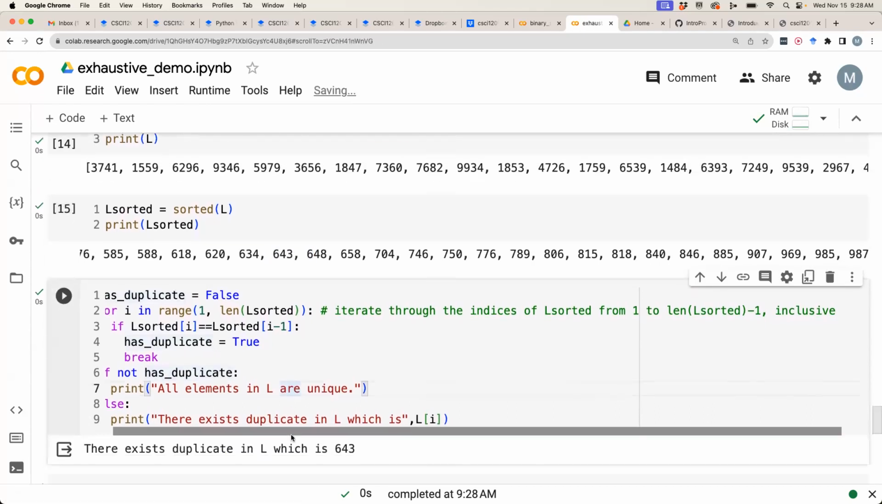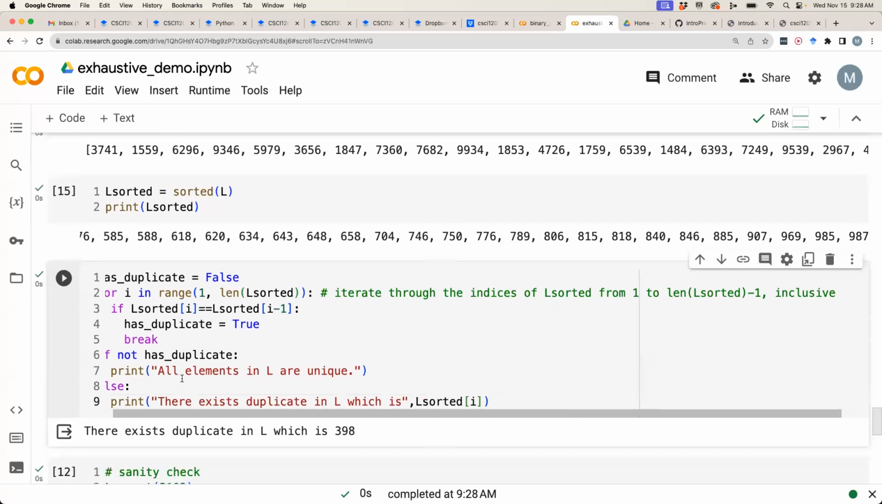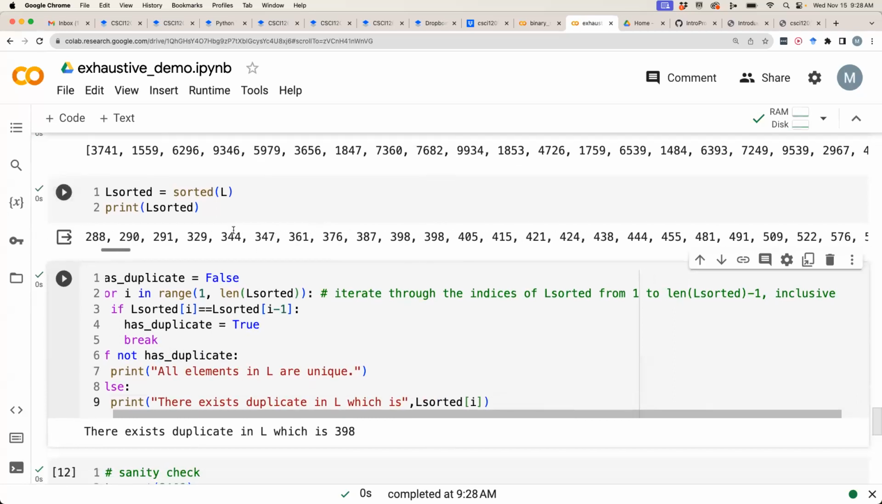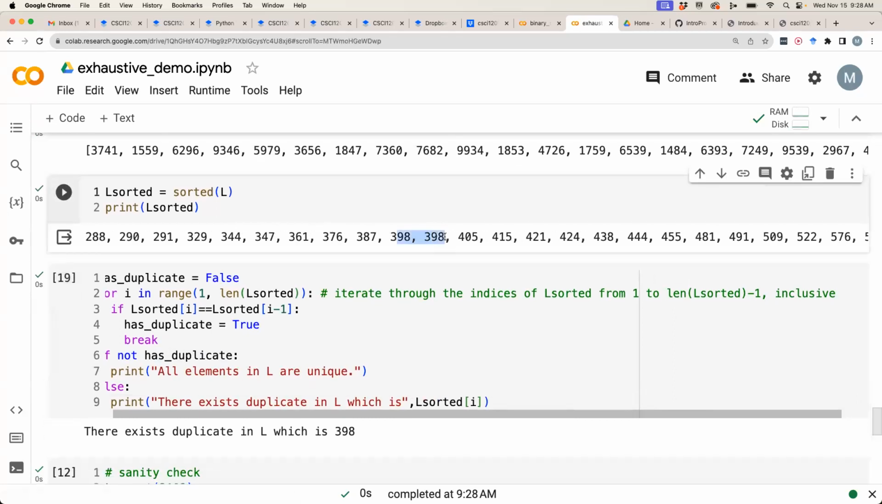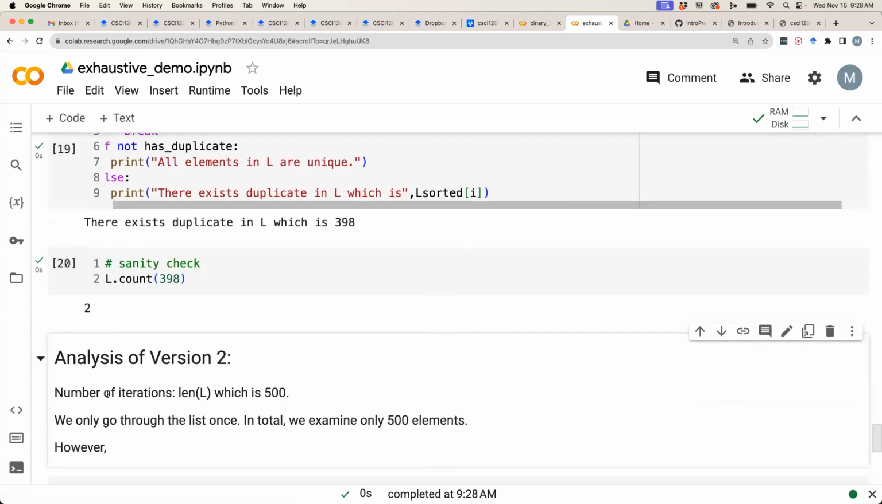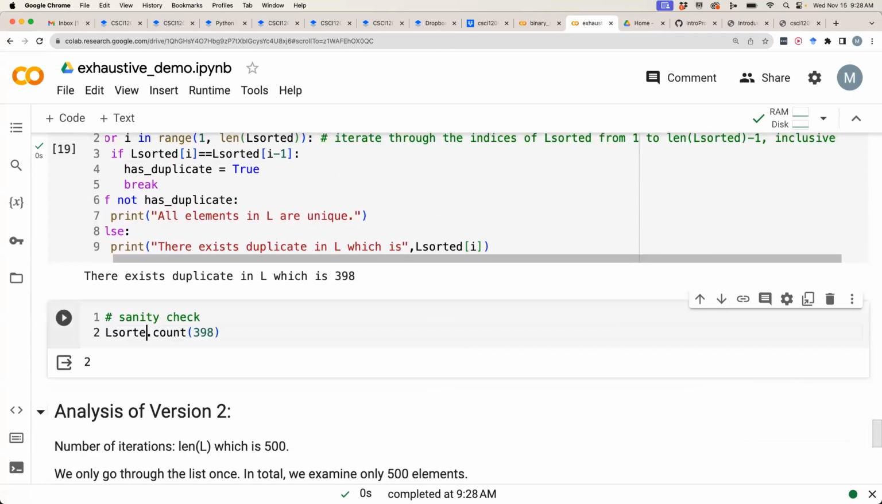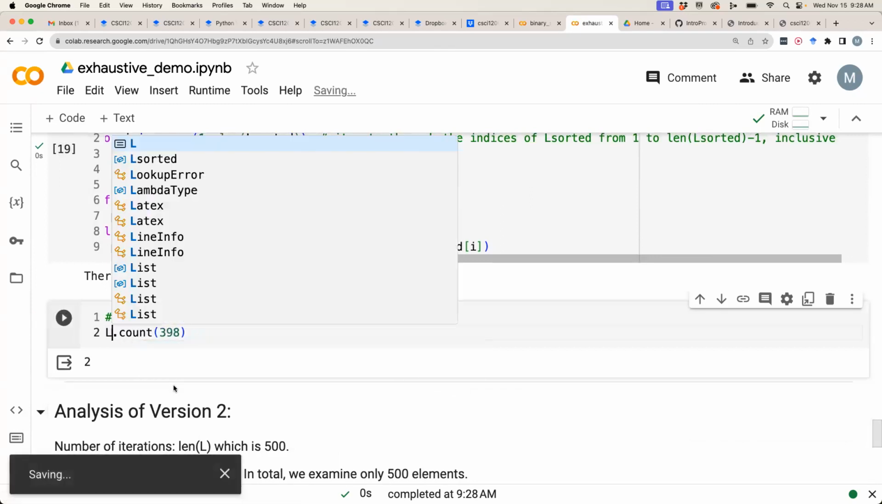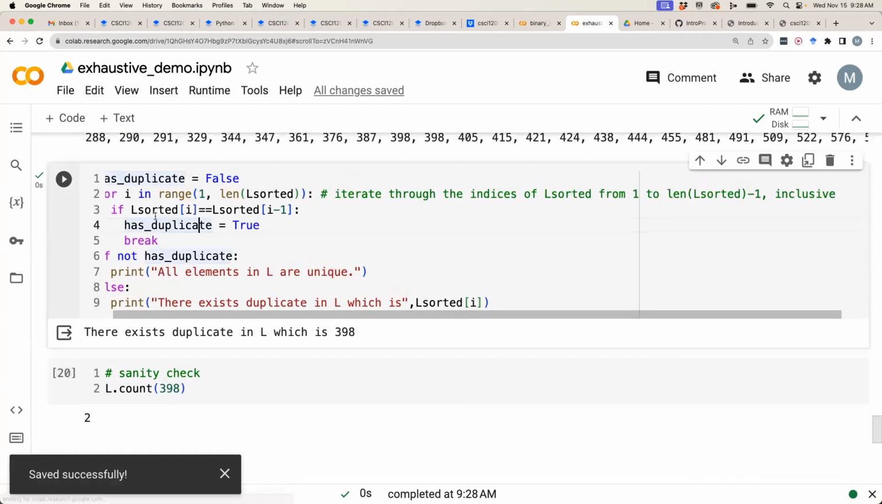Here, and again, because I made a mistake, it should be L sorted. Okay, so let's run this again. It's 398. So 398 indeed occurs more than once. And this is fine. Okay, so again, very careful here.